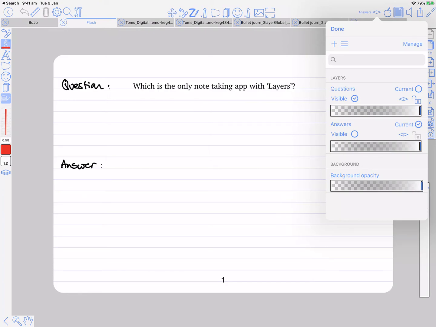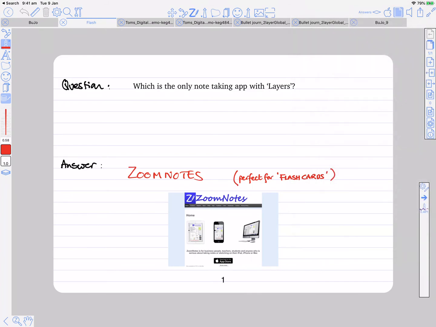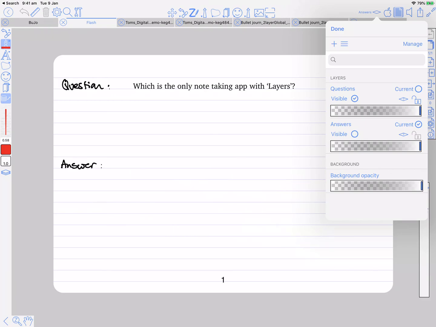When you're writing your questions, you make the questions the current layer, and then when you're writing your answers, you make the answers the current layer. Then you just use the visibility toggle here to turn the answers on and off. Simple as that. And the nice thing is with layers, you can put whatever you like in: images, handwriting, text, doesn't matter. It's just going to toggle the answers on and off for you.